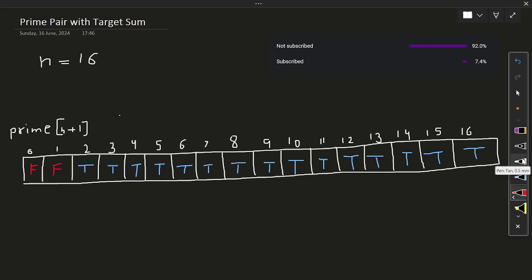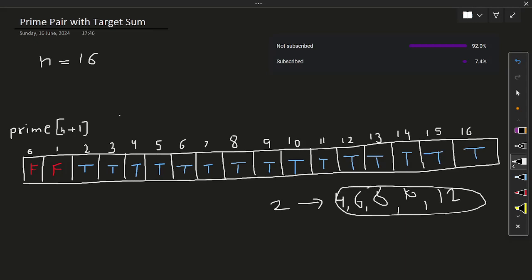Starting from 2, if any value is a prime number, then its multiples 4, 6, 8, 10, 12 are non-prime numbers. What is a non-prime number? A non-prime number has one more factor apart from 1 and the current value. So the factors of 4 are 1, 2 and 4, so we have an extra value. So 4, 6, 8, 10, 12 are not prime numbers because they have 2 as a factor also.